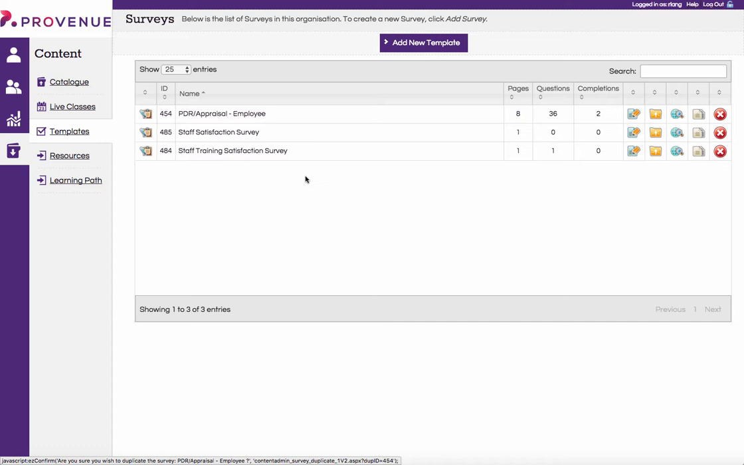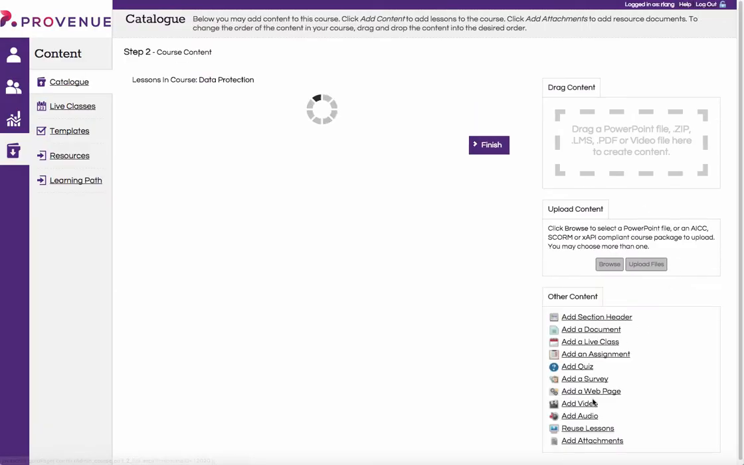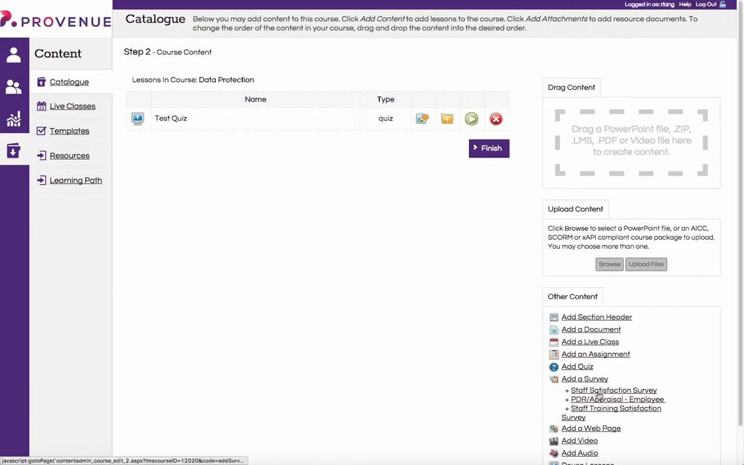And there's two ways, but once you've added all your questions, you need to obviously allocate your survey to your staff members. And for that, we're going to go back to the catalogue area. And there are two ways you can issue a survey. One is as part of an existing course, and the other is as a standalone survey. So if we're going to do it as part of an existing course, you simply go into the course, click Add Survey, and choose which survey you want to add to the end of your course.